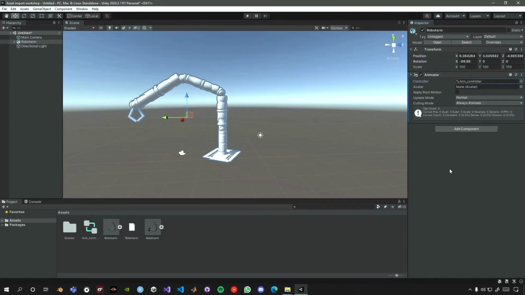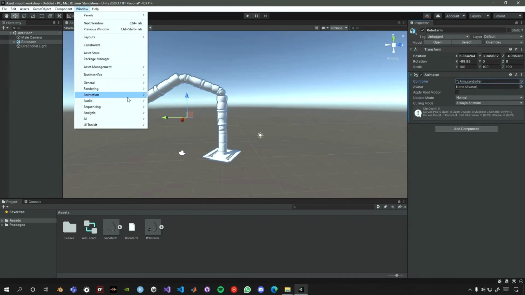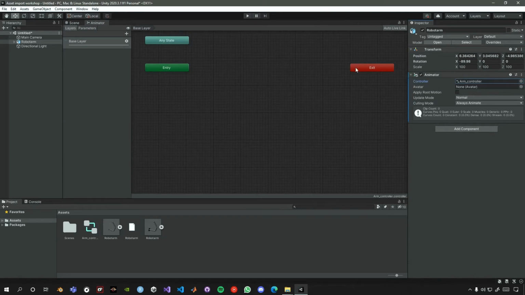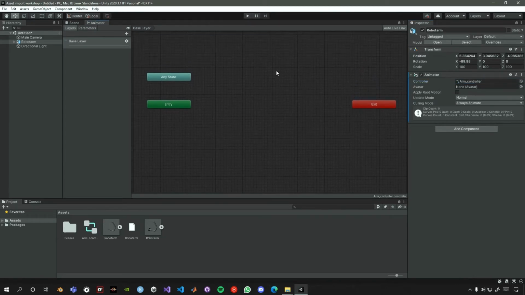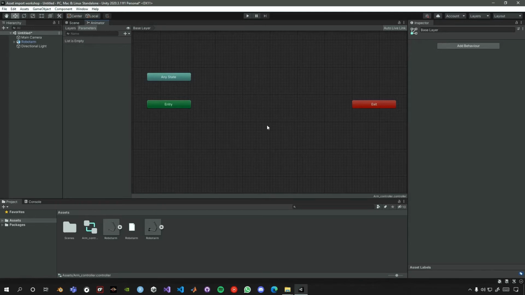After doing that, you can now head on over to the window menu, and under the animation tab, you can select the animator, and as you can see here, this will allow you to edit your animations. Using the parameters tab, you can set various parameters to control your animations, like a floating point number, an integer, a boolean or a trigger, which will then change your animation depending on the current value the variable has.